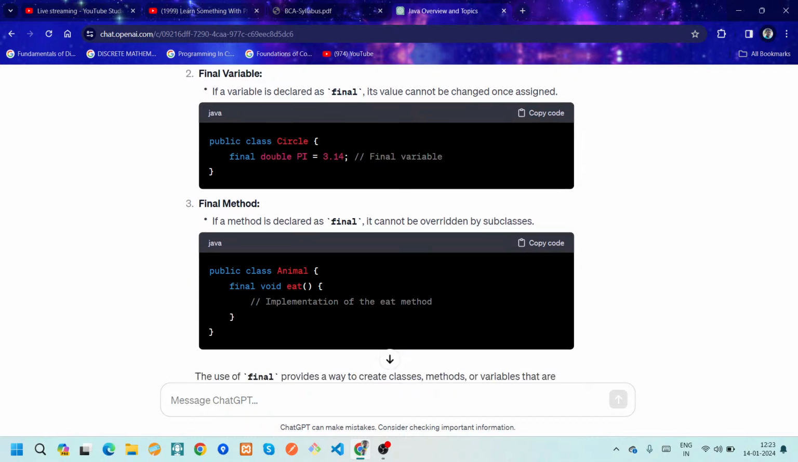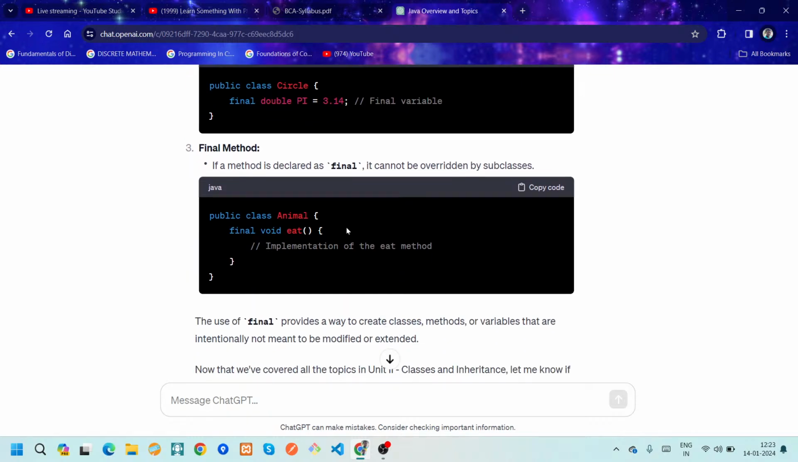Then a final method: when you use the final keyword on a method, what happens? If a method is declared as final, it cannot be overridden by subclasses. It means that when your function is declared as a final function, you can't override it in inheritance.